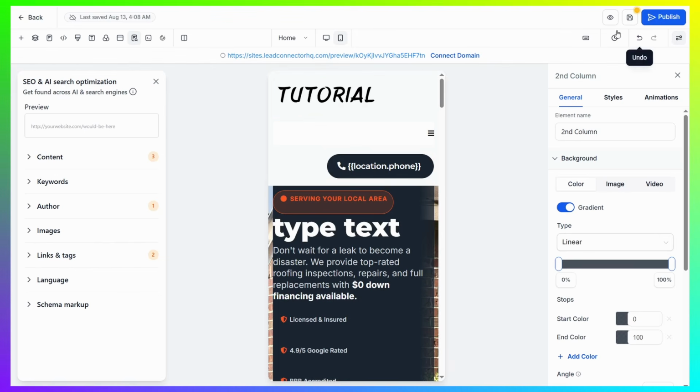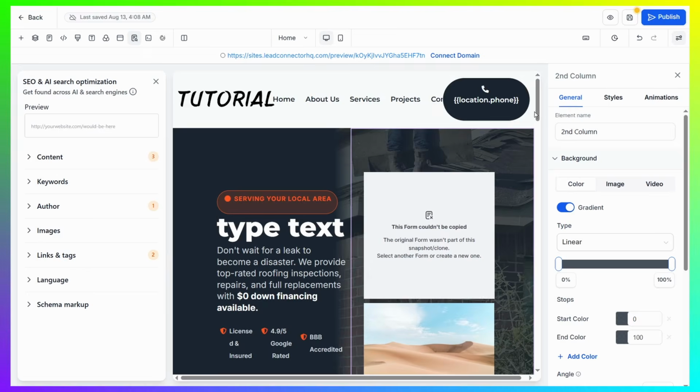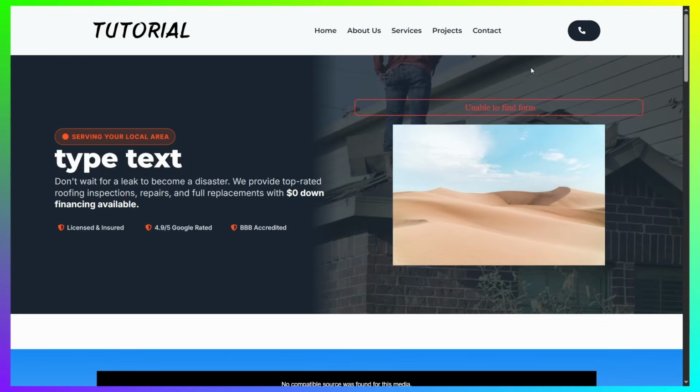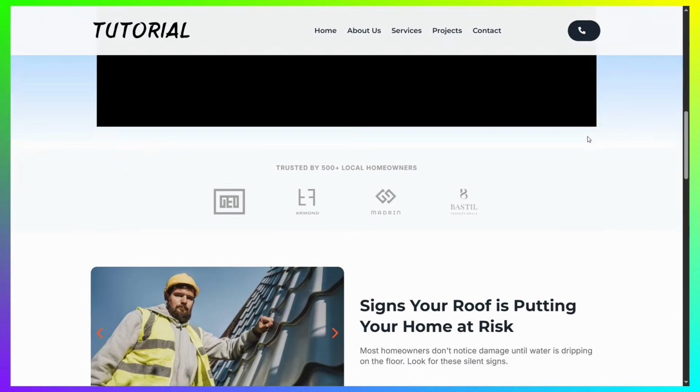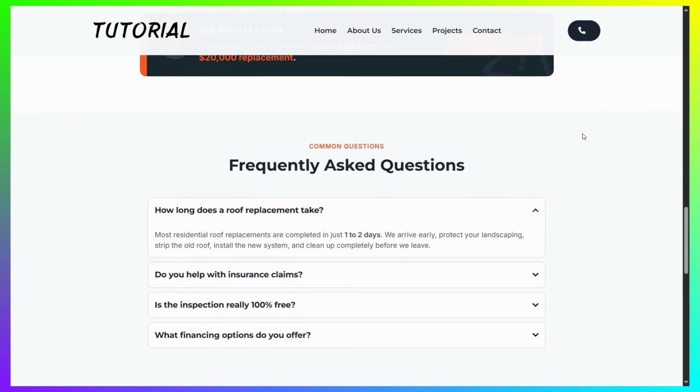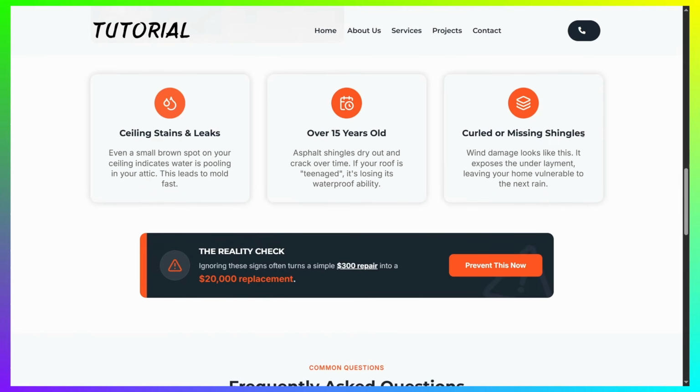And once you're happy with it, you simply just want to click on publish on the top right corner. And now you have your site published. And you can just go ahead and connect your own domain here, which is going to be the last step. And this is pretty much how to use the website builder for GoHighLevel. I know I didn't really create the best website. Again, this is just for demonstration purposes, but you now know exactly what to do with it.